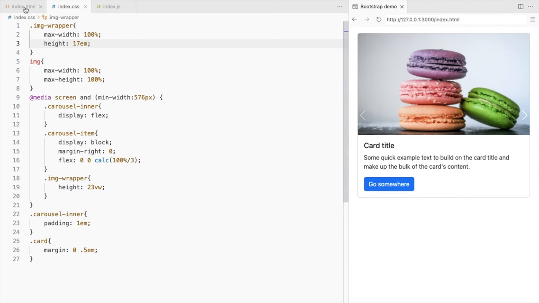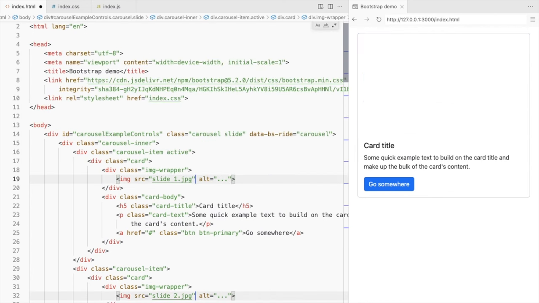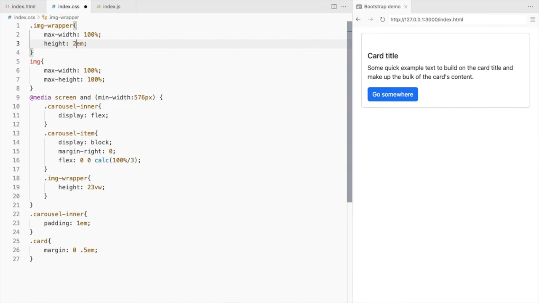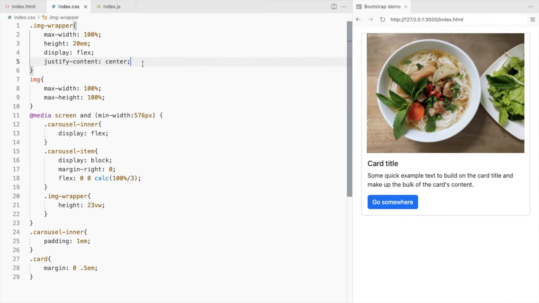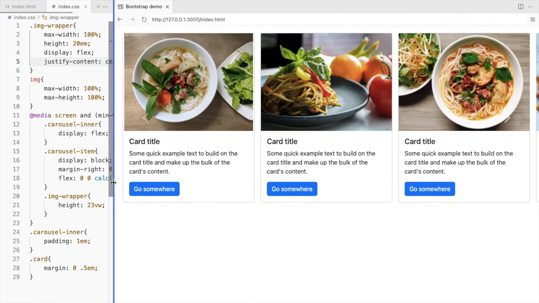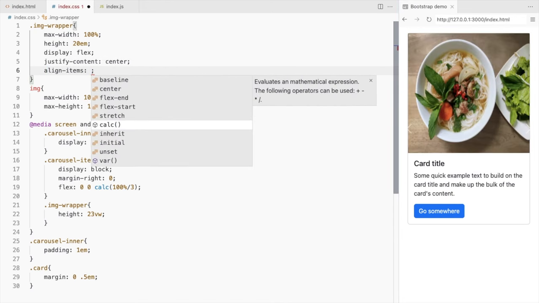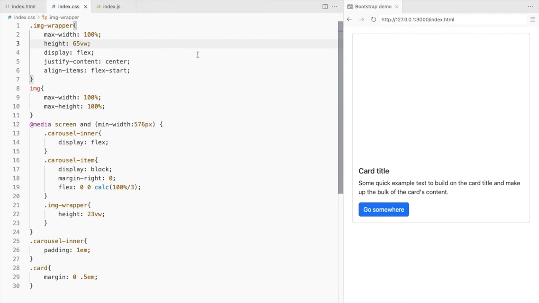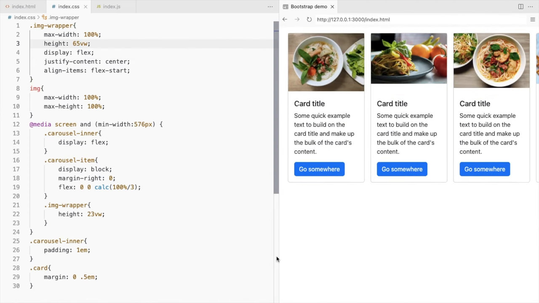The images look stretched out. We don't need this class. Let's use flex to align it. Set the justify content to center. And set the align items to flex start. Also adjust the height as per your images.